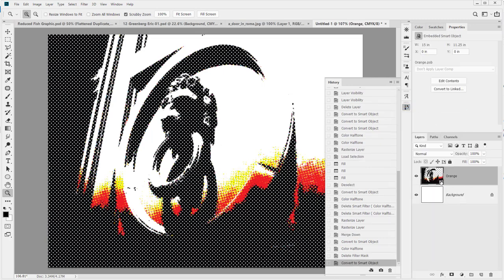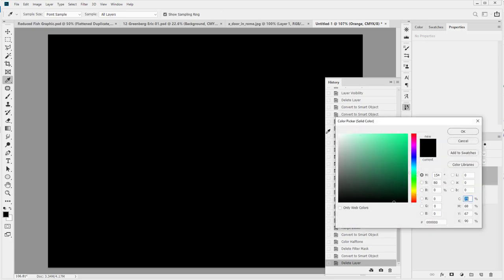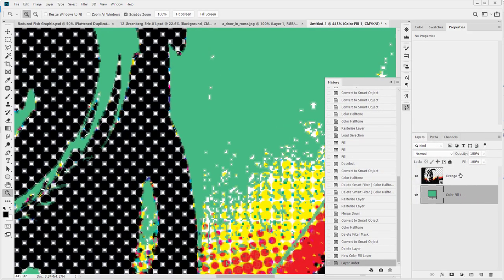Now remember, always, I want you always to do a smart object before color halftone so that I can see what the image looked like before. Let's get rid of that for a second. Let's go ahead and toss on a solid color just so we can see what we're doing. We've got all this white that needs to go.